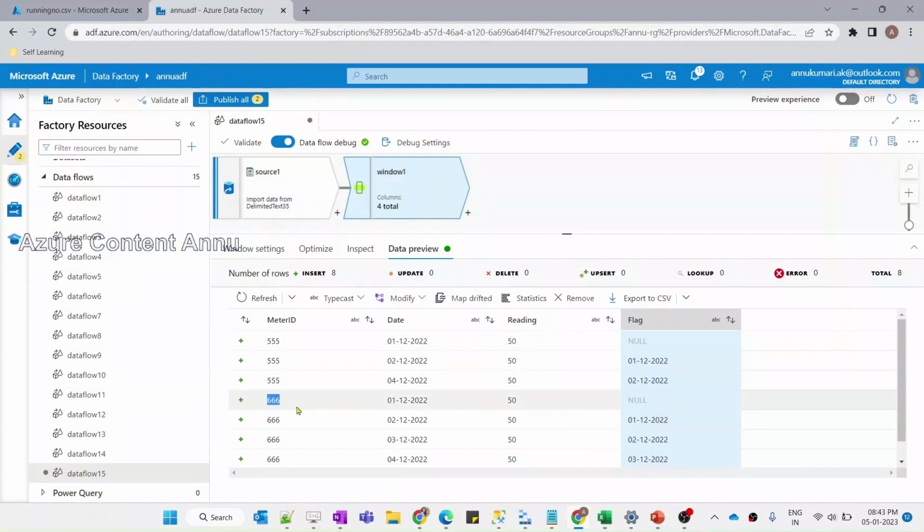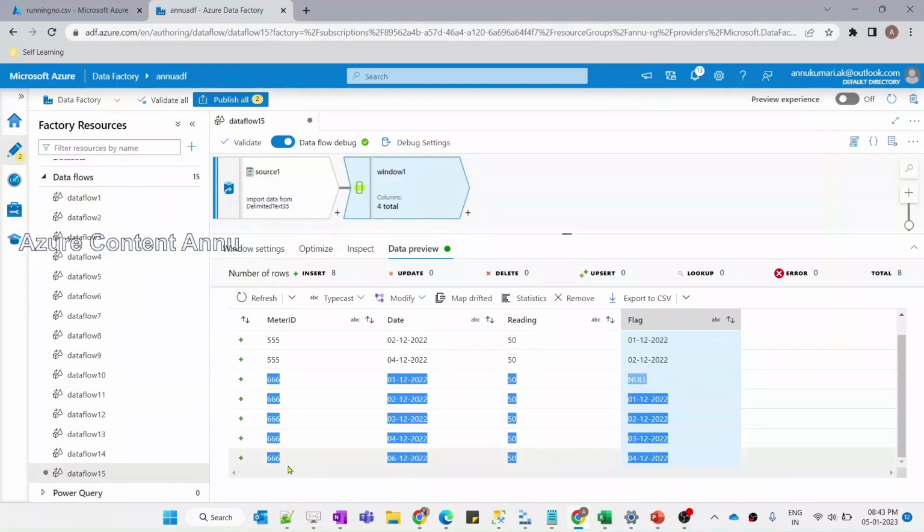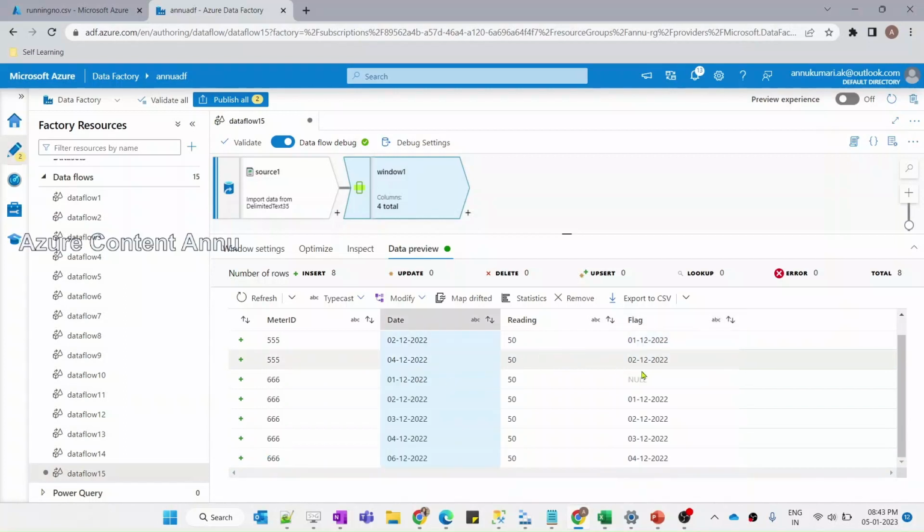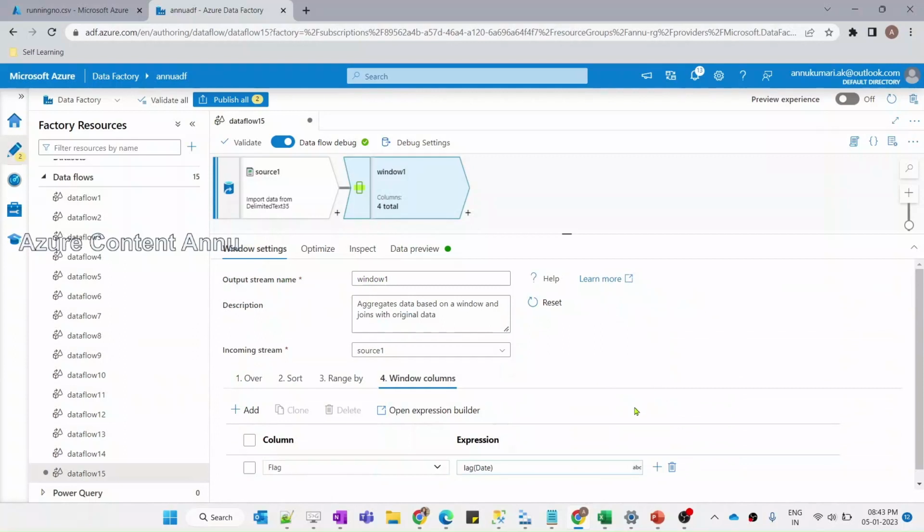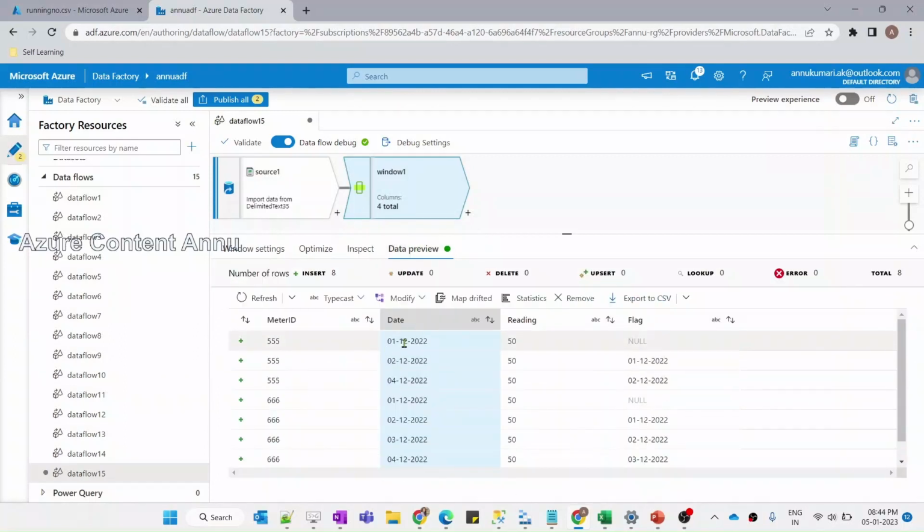So this is another group. In this group, this is the first record, so it is returning null here. Similarly, for this record, this is the previous record, so it is returning 1st of December here, and so on. Okay. So this is about the lag function. The lag function is properly returning us the previous record.